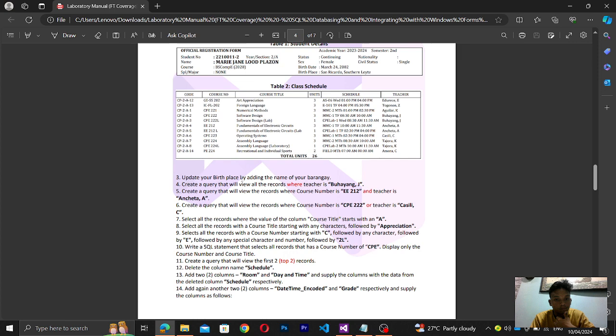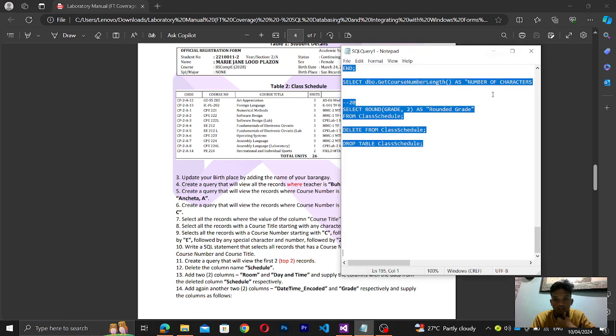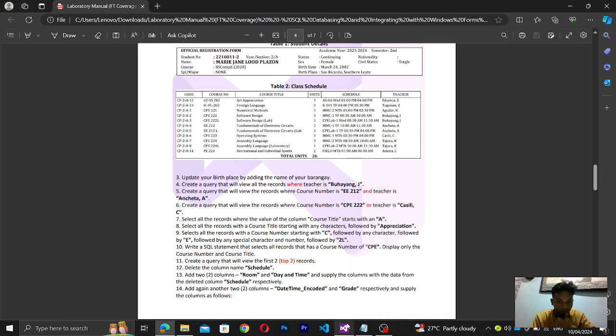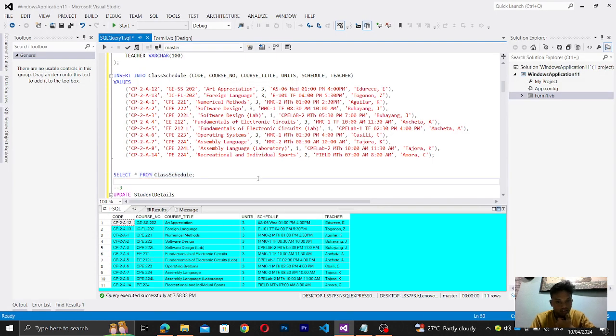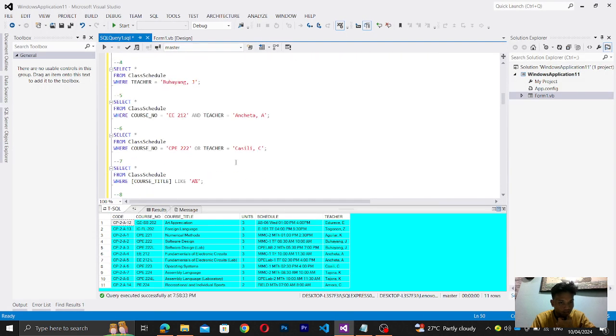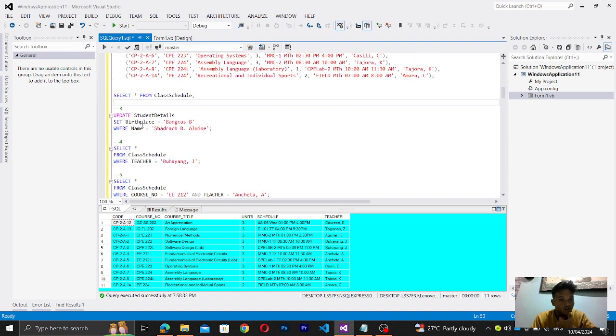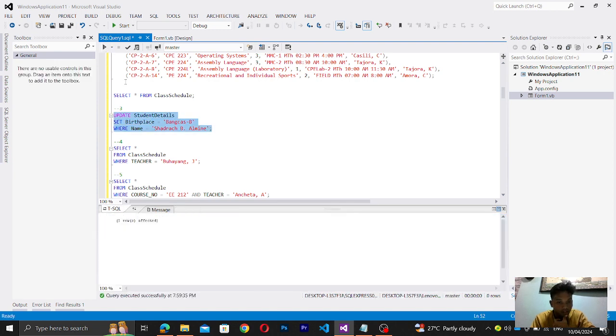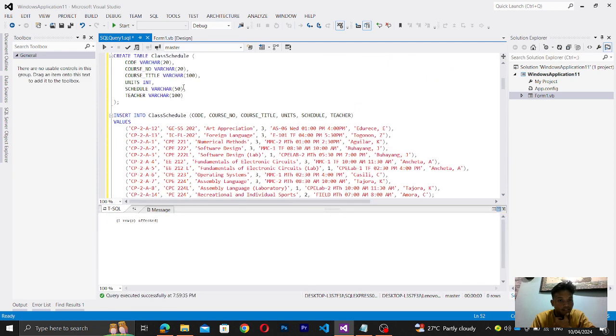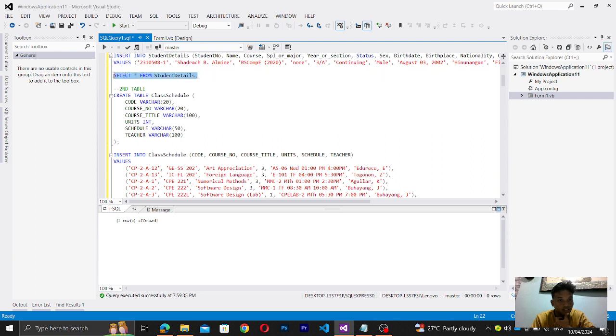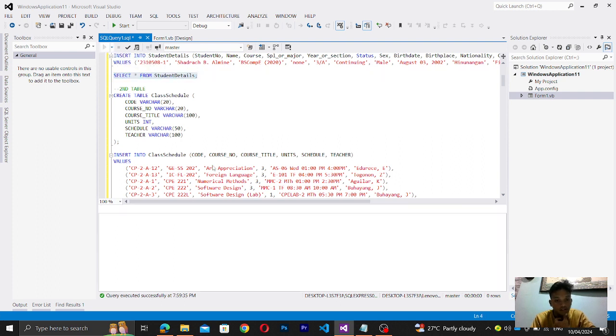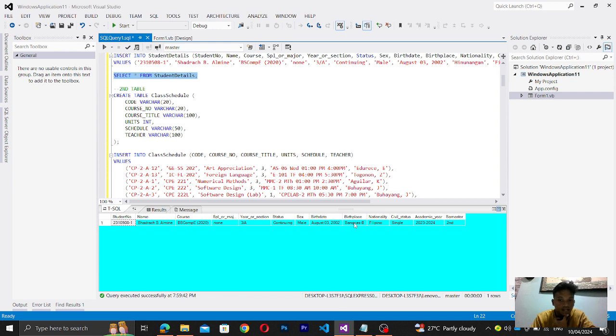So, update your birthplace by adding the name of your barangay. This is my code. I already coded here. So, update, my barangay is Barangay Bangkasbi, here in Hinunangan. Let me just update it and run this student details since I am going to update my personal info. As you can see, the birthplace is already changed.